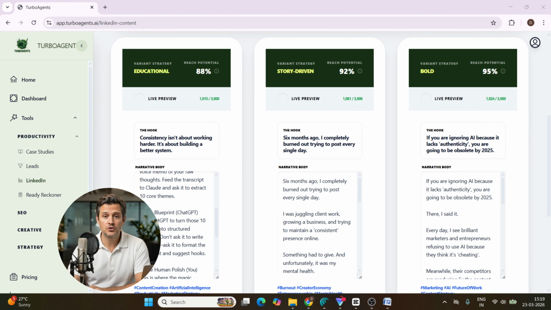Each post also shows you a live character count against the 3,000 character LinkedIn limit, so you never accidentally go over. And when you're ready, one click copies the entire post, hashtags included, straight to your clipboard. Just paste into LinkedIn and go.